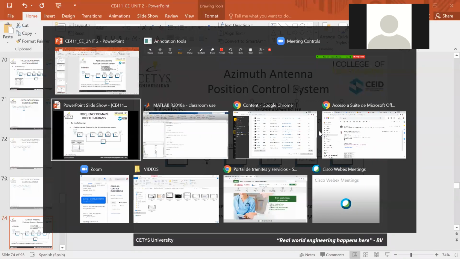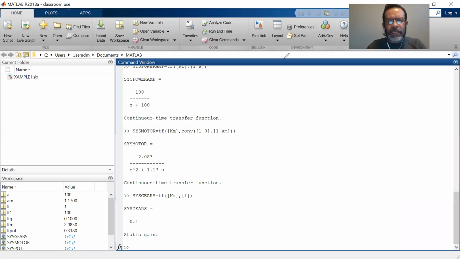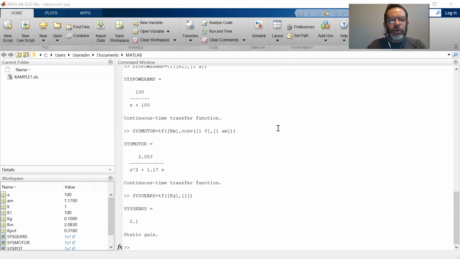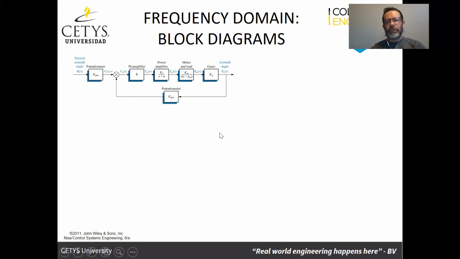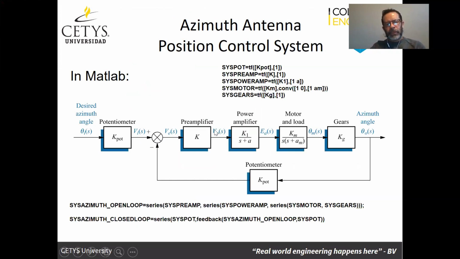Where was I? Sys gears. And we've got the gears, which was the last one. So now we've defined each of the boxes. We've defined each of the transfer functions in Matlab for each of these boxes. Now what are we going to do? Well, now we're going to use some functions in Matlab that are really practical for this.